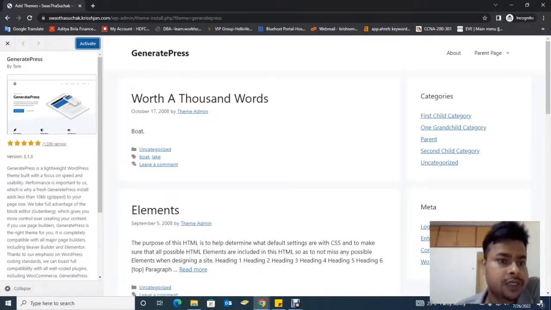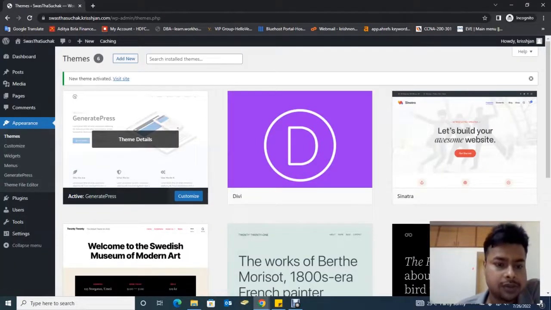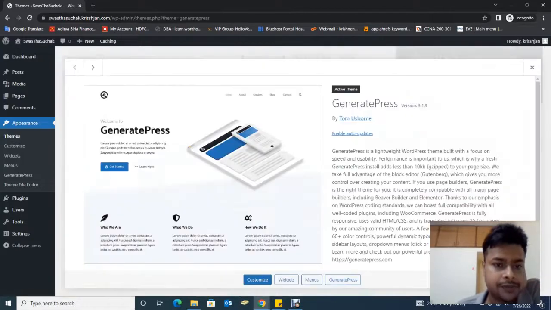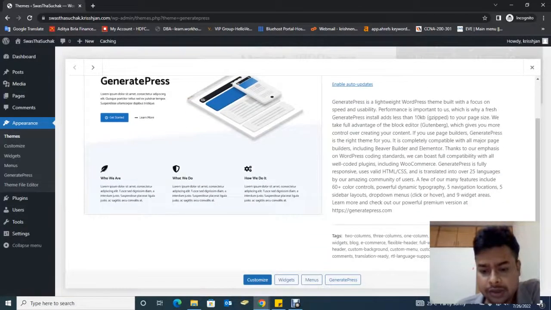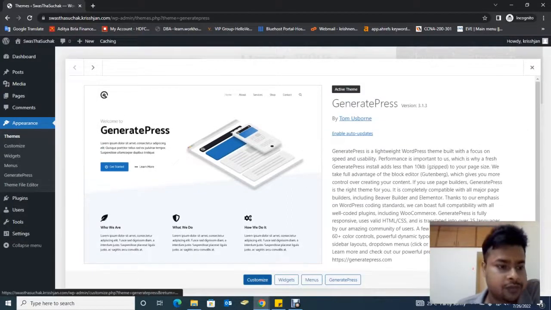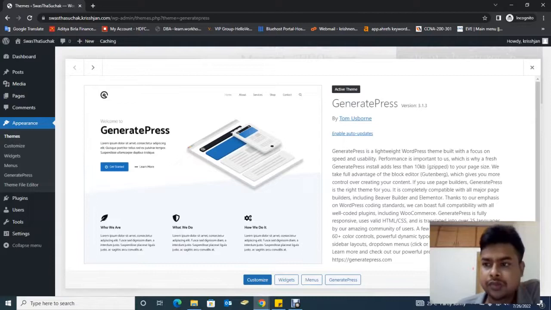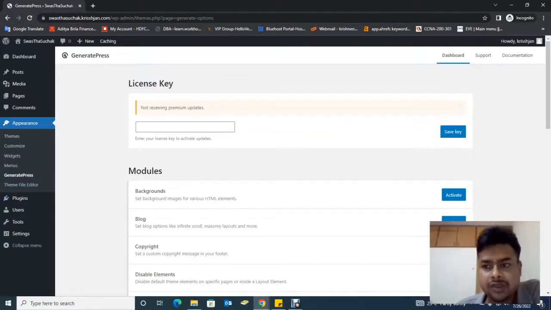Now came to activate. Okay, active. This is GENERATEPRESS GP. Okay, this is the GP. So here are the details. So things okay. So now go to GENERATEPRESS key. Yeah, this is the dashboard.